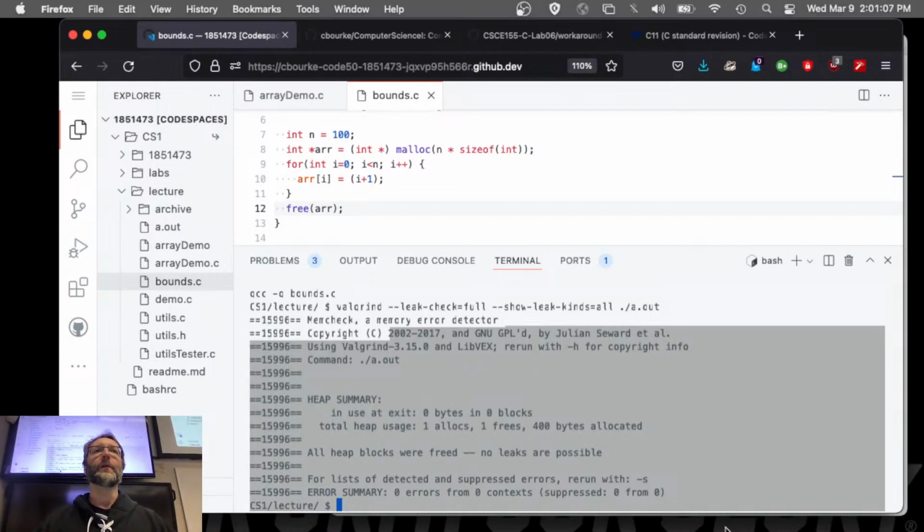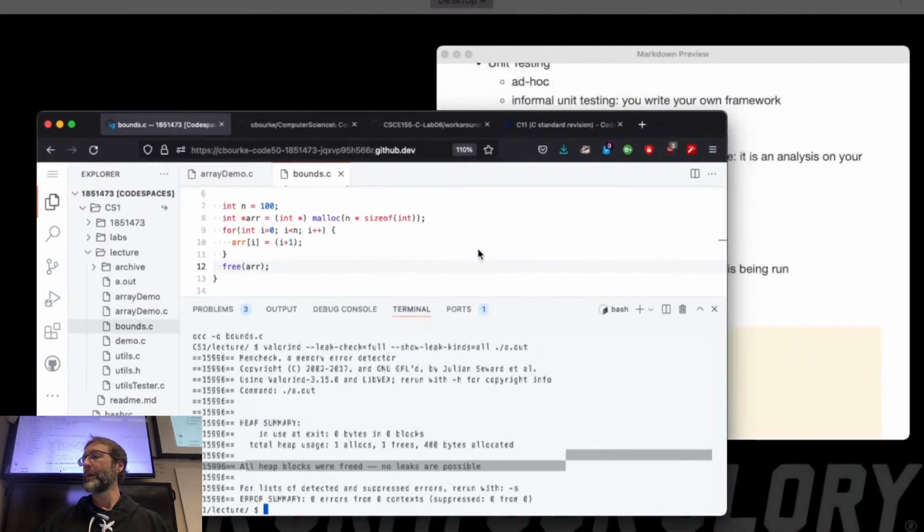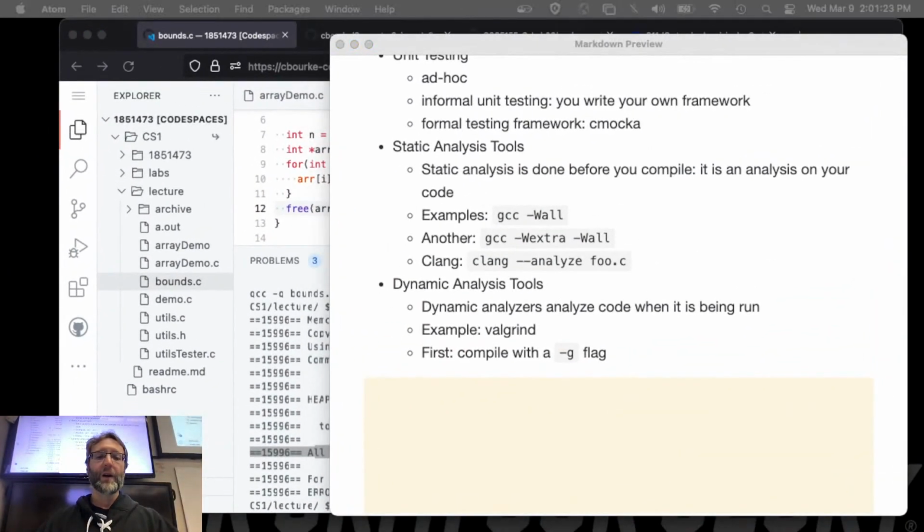That doesn't mean that it's bug-free. Right? This is simple enough. This is basically a hello world program for arrays. But it gives me a high assurance that there are no bugs there because it ran without any problems. Okay, that's valgrind. Here I'll go ahead and make sure that you have that in your notes.